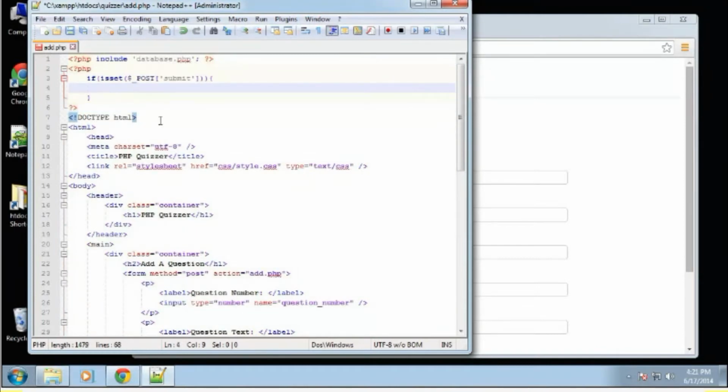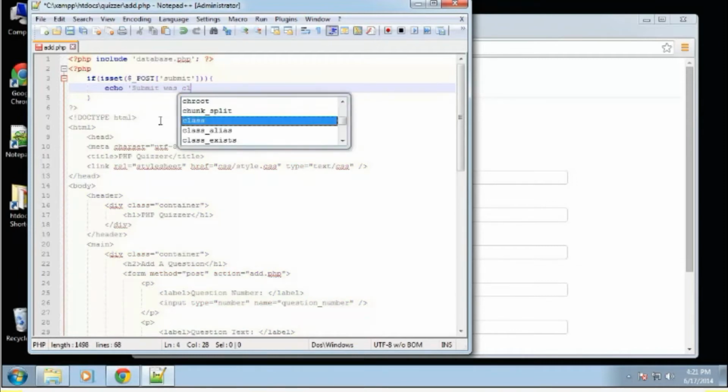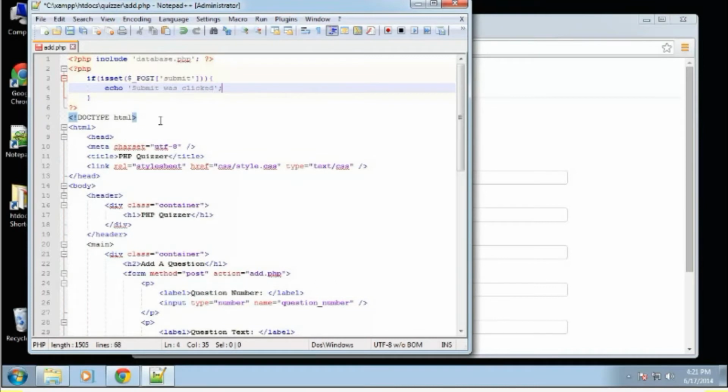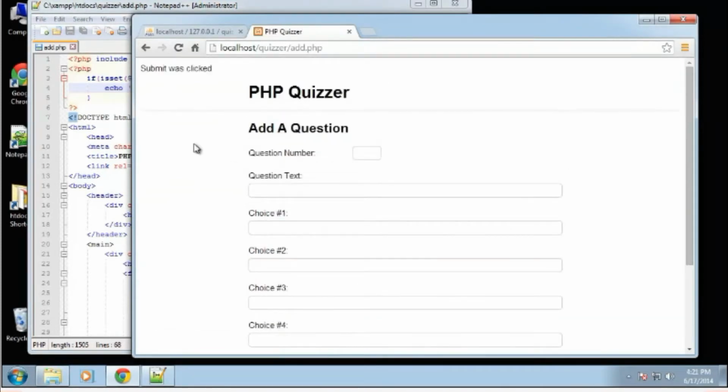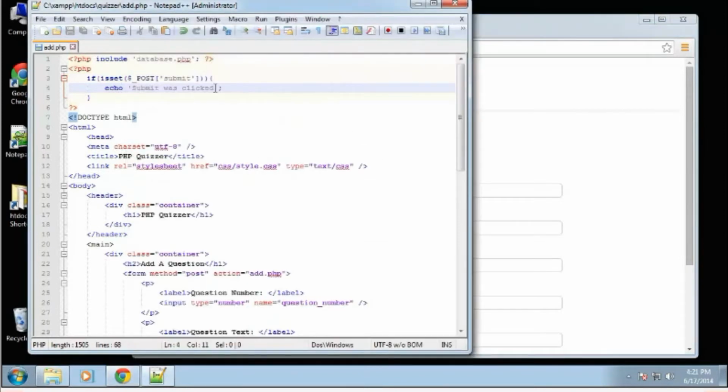Okay, so let's just do a little test. Say submit was clicked. Let's reload this and go ahead and push submit, and you can see now it says submit was clicked. So whatever we put in here is only going to run if the form's submitted, which is what we want.